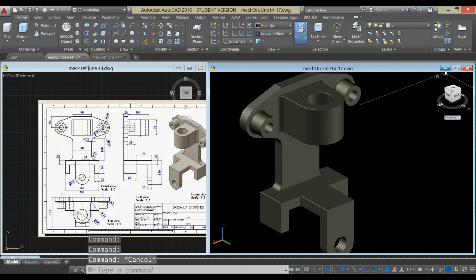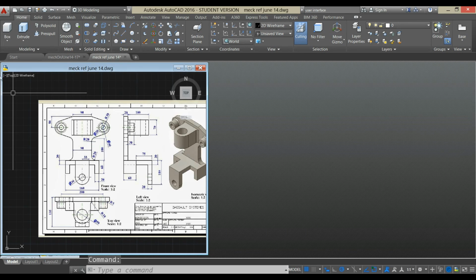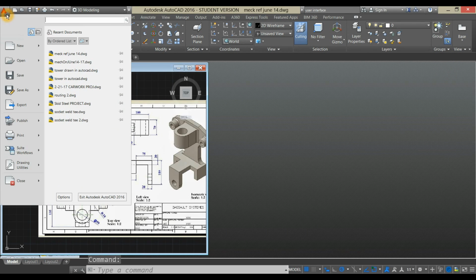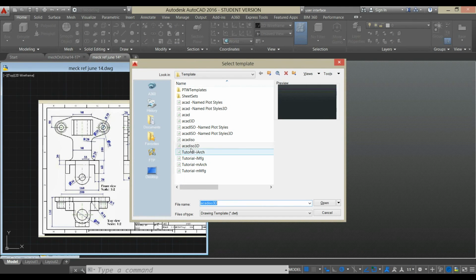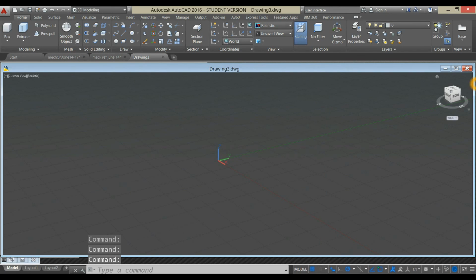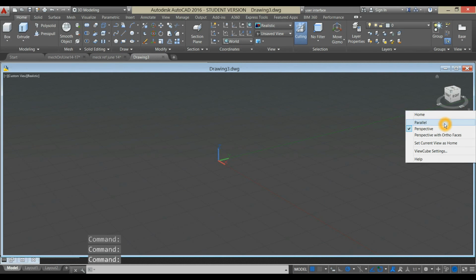First, we have to minimize this one and go to application menu, hover new, and click drawing. Select Acadiso 3D for metric and open. Select parallel.